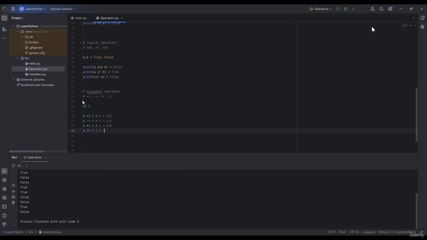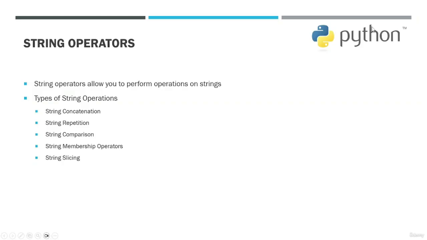In addition to arithmetic, comparison and logical operators, Python also provides special operators for manipulating strings. String operators allow us to perform operations on strings such as string concatenation, string repetition, string comparison, string membership operators, and string slicing. Let's take a look at these topics with the help of some examples.